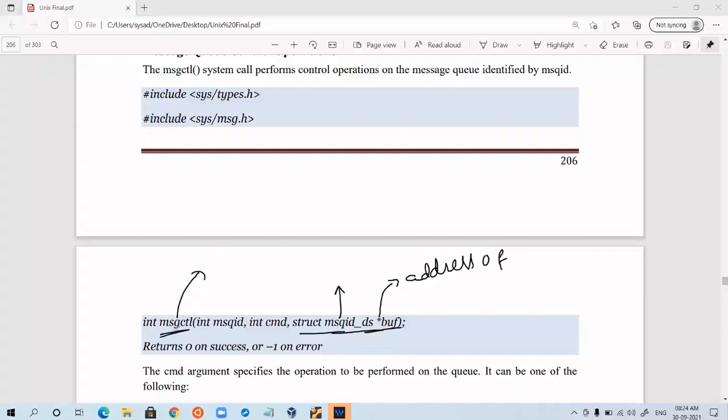MSG-CTL is useful for sending the message into the message queue, yes or no? No.